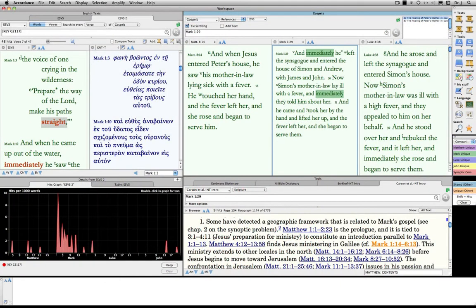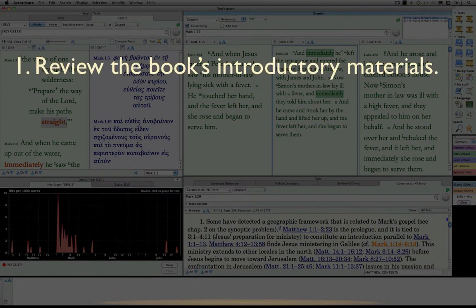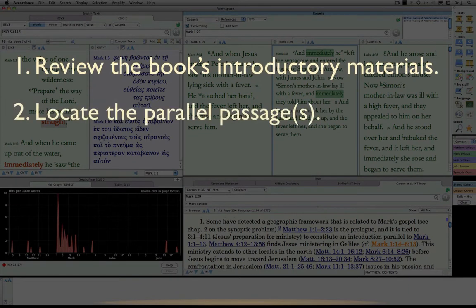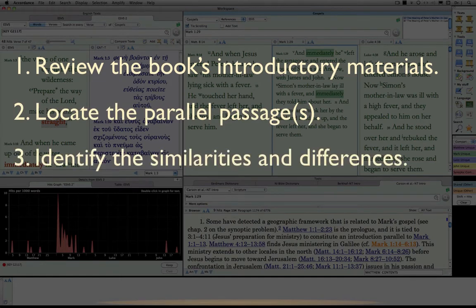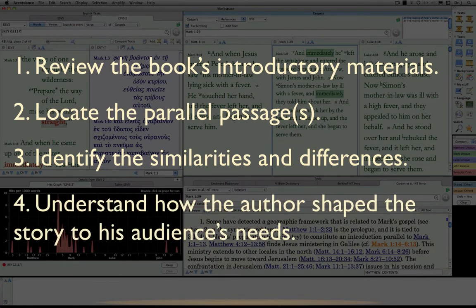Here's how the workspace actually looked on my MacBook Pro. I thought it would make a nice background to review the steps for using the parallel module effectively. First, review the book's introductory materials. Second, locate the parallel passages. Third, identify the similarities and differences. And finally, fourth, understand how the author shaped the story to his audience's needs.